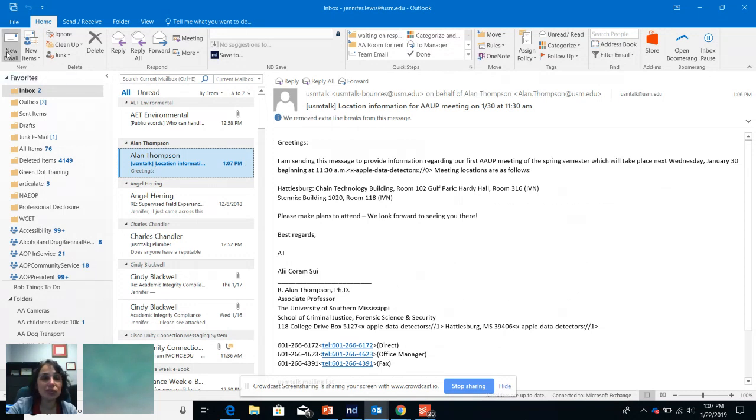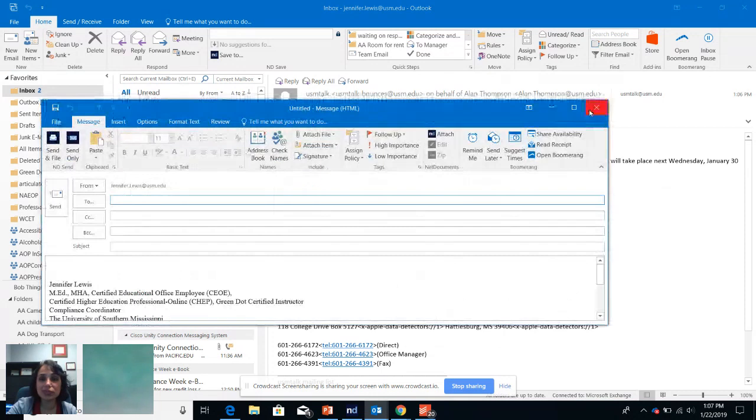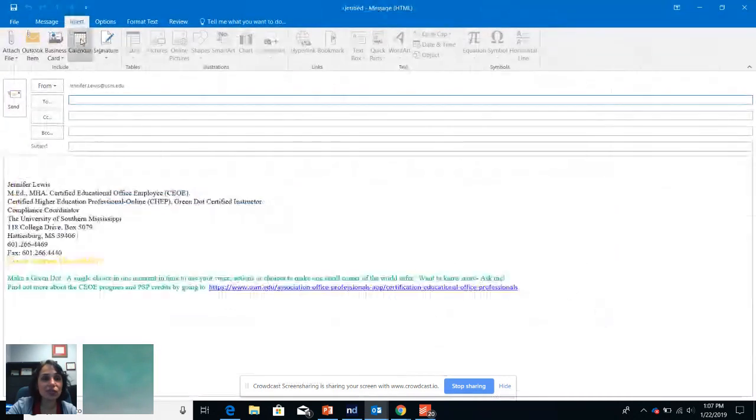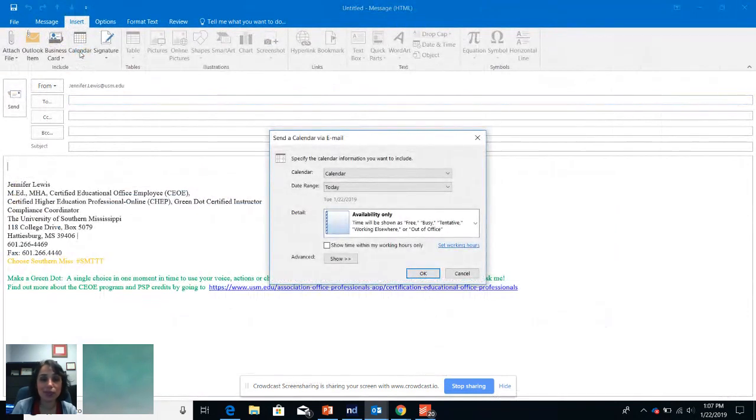So simply put, you could just go in your email and you click insert and you click calendar. And it's going to give you some choices so you can manage the level of information you're giving them. So let's say that we're looking for something for the next 7 days. And it's only going to give them free, busy, and tentative, working elsewhere or out of office. It's not going to tell them what I'm doing. It's just going to tell them if I have any availability. And I could even limit it to only working hours. So I mean, they don't need to know what time at 7 o'clock I'm going to the gym.